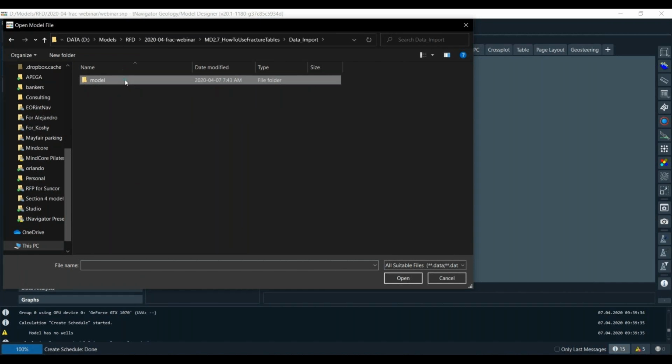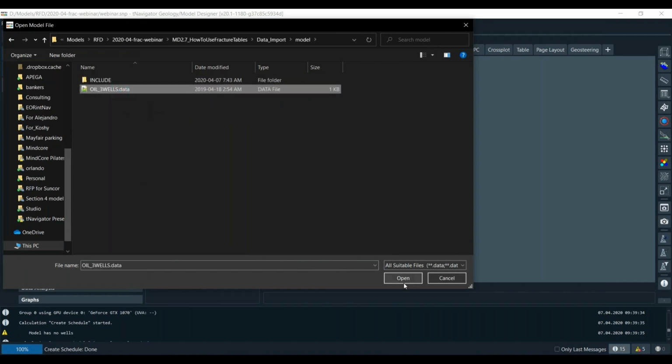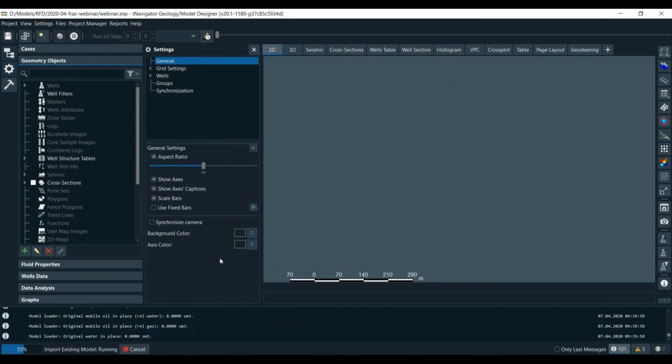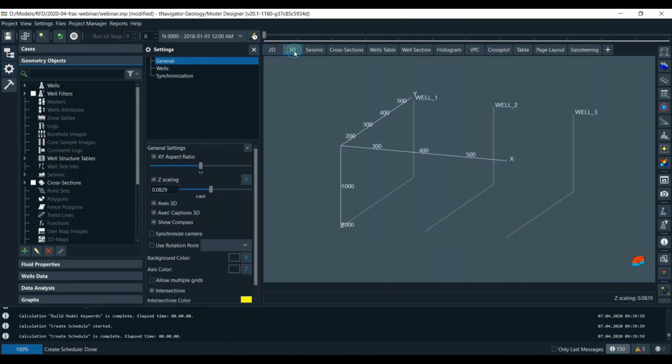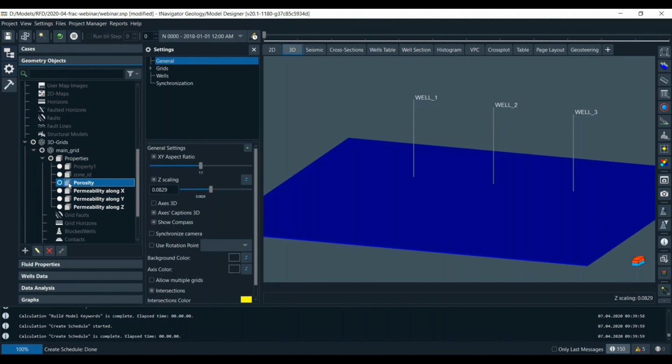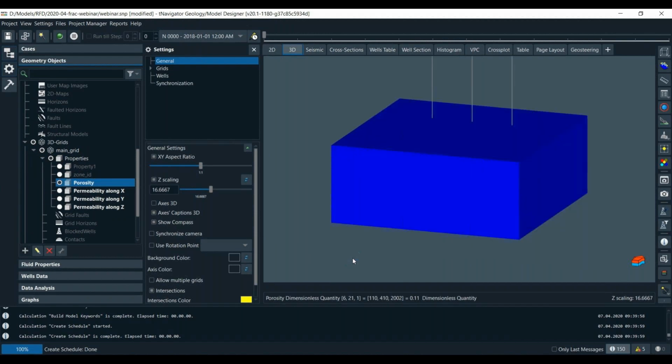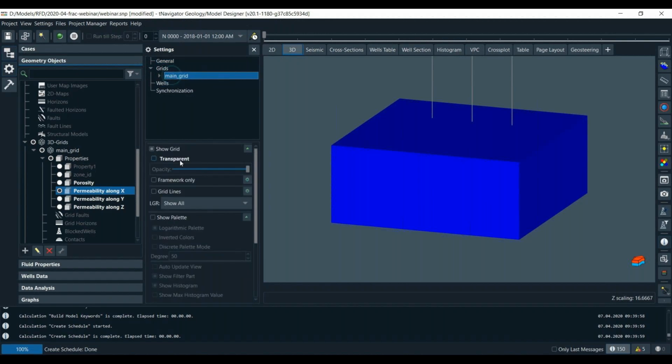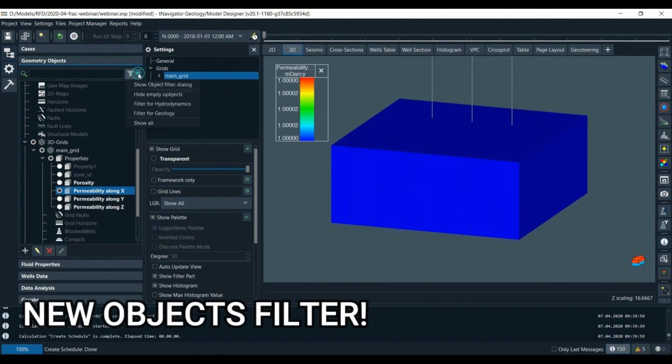So we have a model that already has 3 horizontal wells and some properties. So we are going to load this model. These are the 3 horizontals in 2D and 3D. Let me show you, for example, the porosity for this model. And I'm going to adjust the grid size here a little. And with the tooltip, I can see the porosity is about 11% and permeability is about 1 millidarcy in this case. I'm going to show the palette here so you can see the values.